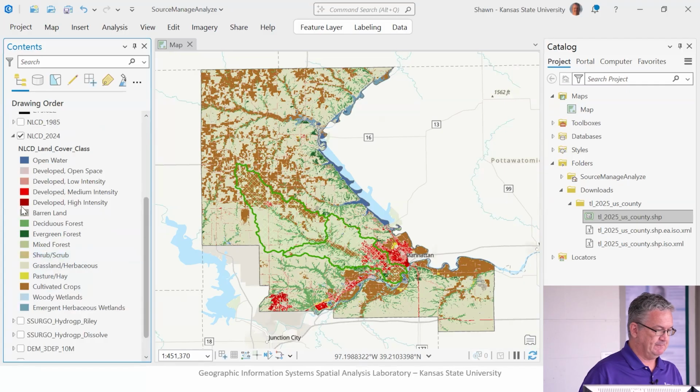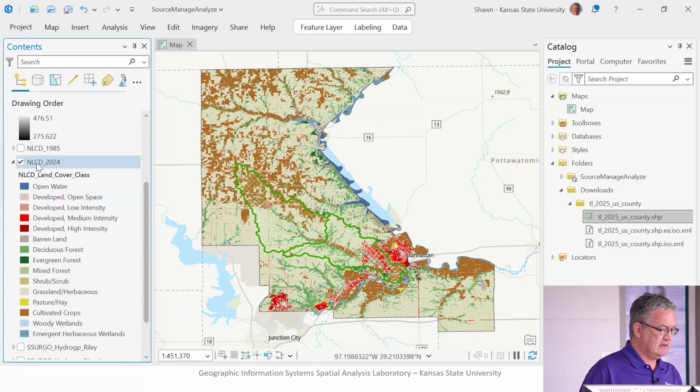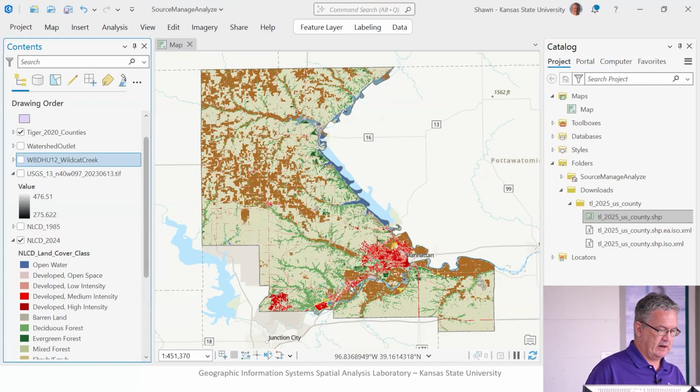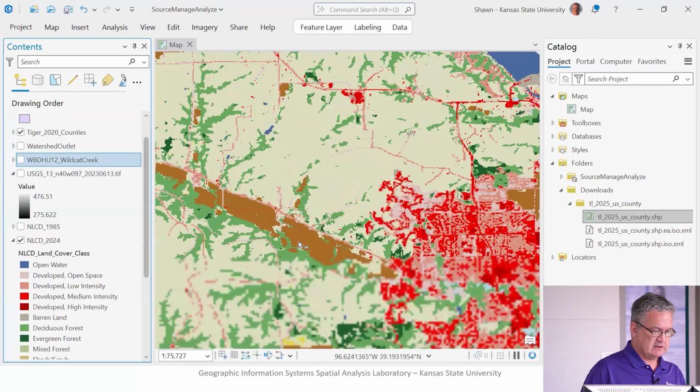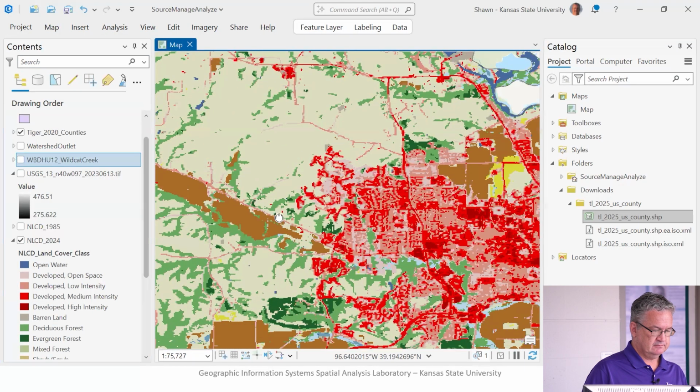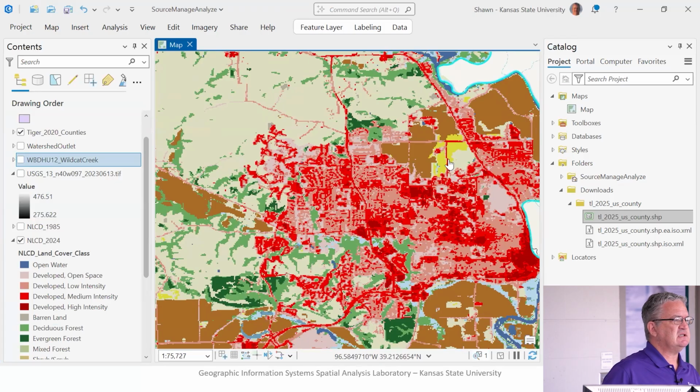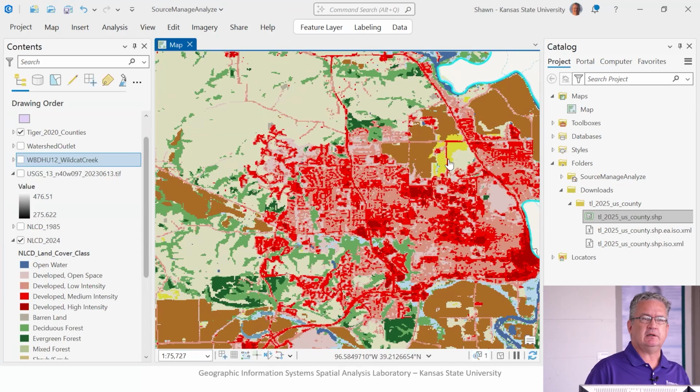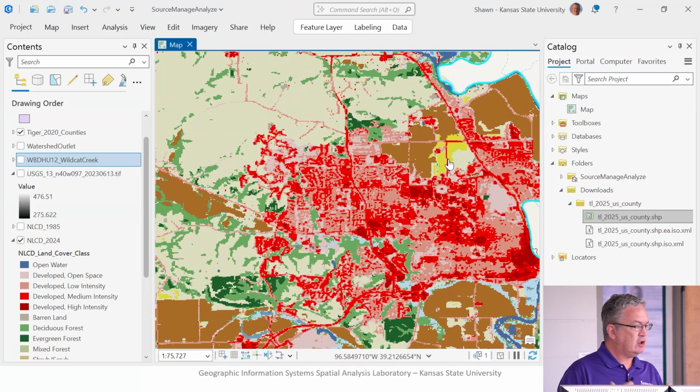If I come back in here, I want to turn off Wildcat Creek. I'm going to zoom in to part of Manhattan. Okay. All the red that you see is a developed land use type from high intensity to low intensity. High intensity is the darker reds, like the core downtown is represented there. But this is a pretty good estimate of what current land cover conditions are.